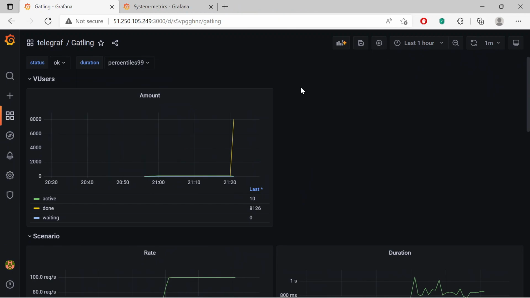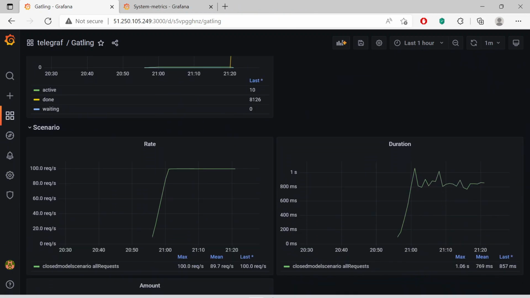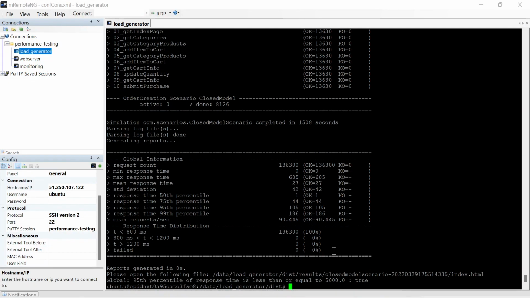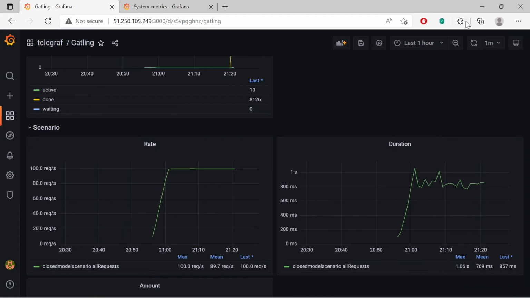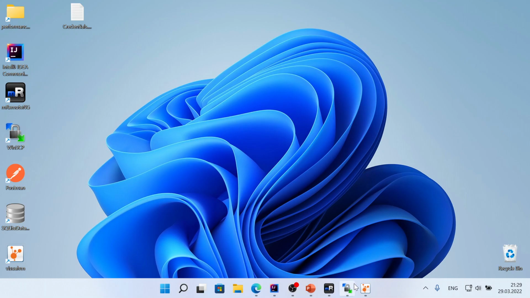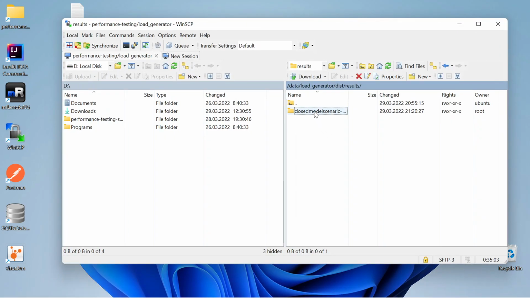The test is over. We can verify this by looking at the charts as well as the Gatling console output. At the end of the output, the final statistics appeared. Also, a report has been generated, which we need to study. Let's download it to the local machine and open it. Go to the folder with the report and download.